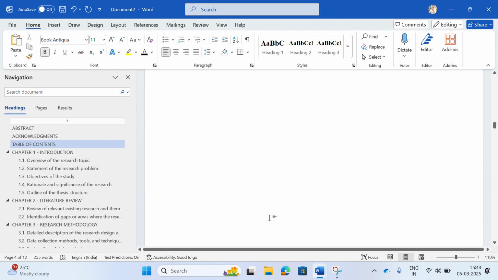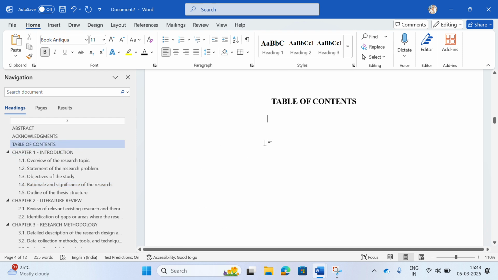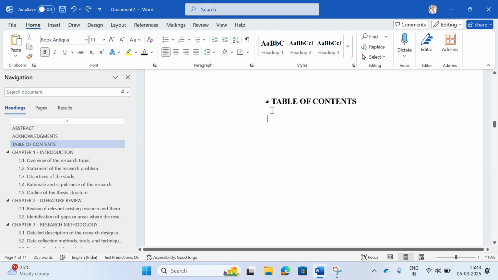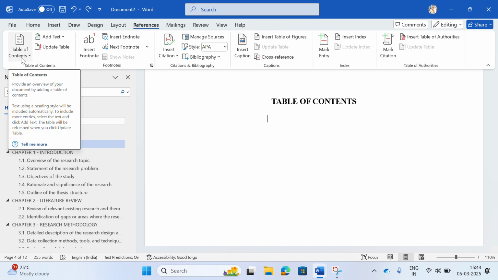Now, once you are done with all this procedure, what you need to do for making a table of content, go to this table of content section. Okay, now press here and then go to reference tab. Click on this drop down button of your table of content.